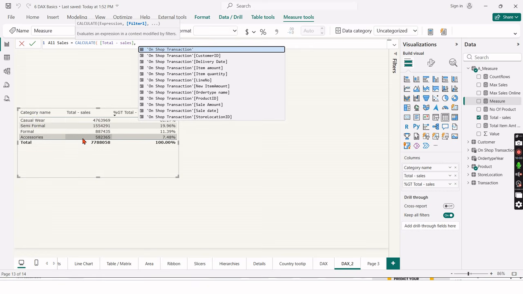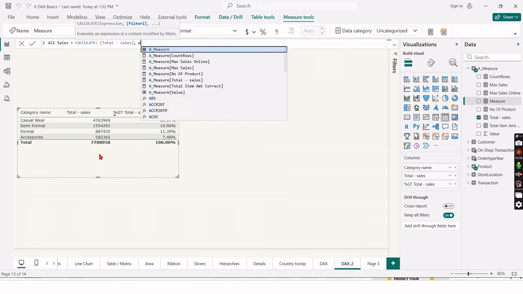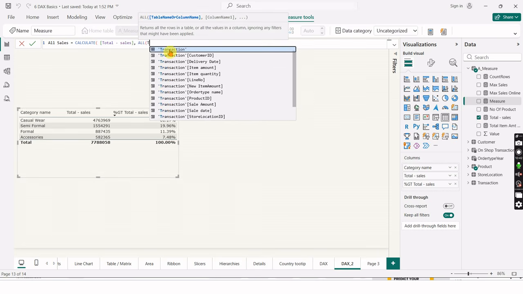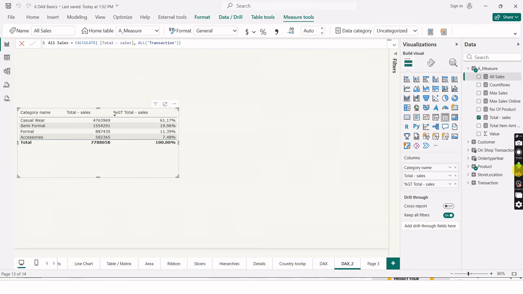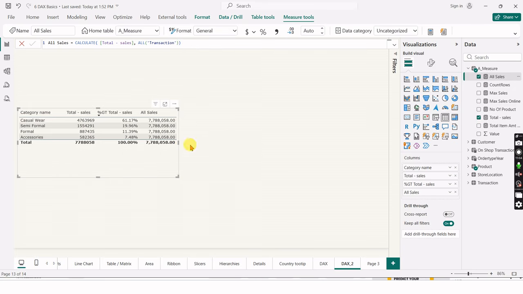Okay, how to remove the filter? Then I need to get the total value. So removing the filter is nothing but ALL in this case. So ALL transaction. Okay, I put ALL transaction. Now what I'm saying to this measure is, do the total sales, do not apply any filter on the transaction table. Okay, let's check out how it works. If it doesn't work, we need to change a little bit.